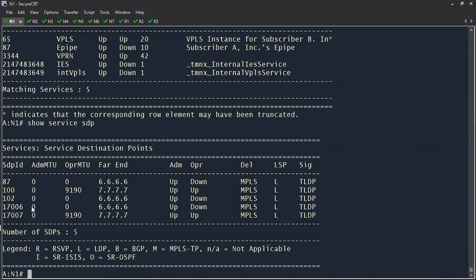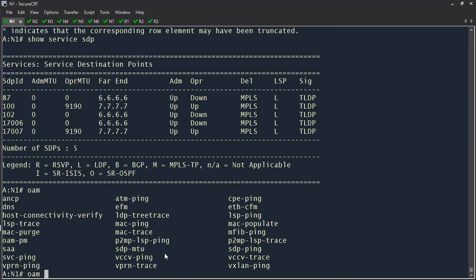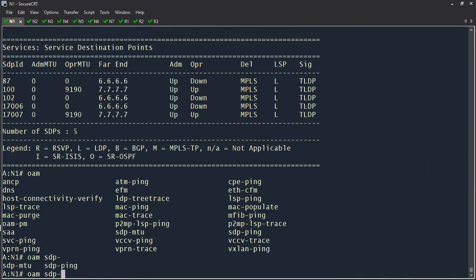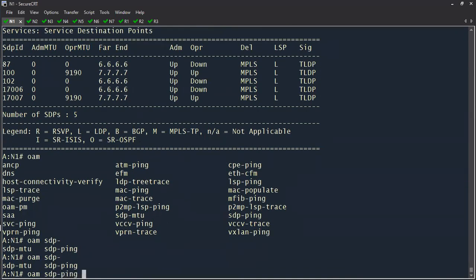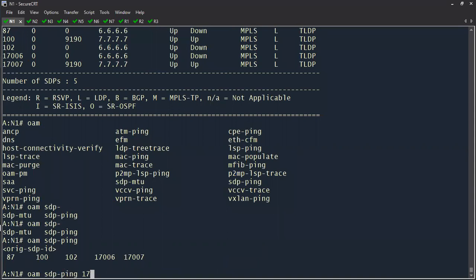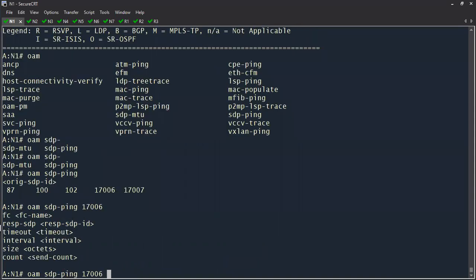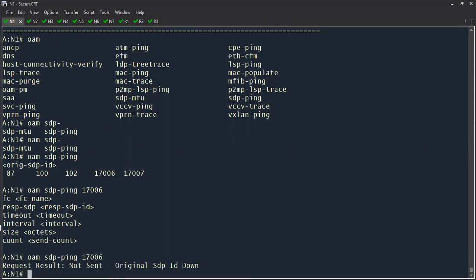It looks like the 1-2 router N6 is up or down for some reason. So I think there's an OAM command to test that. There's SDP ping. Oh, so it can only ping if the SDP is up. That makes sense. Let's see. The service SDP.